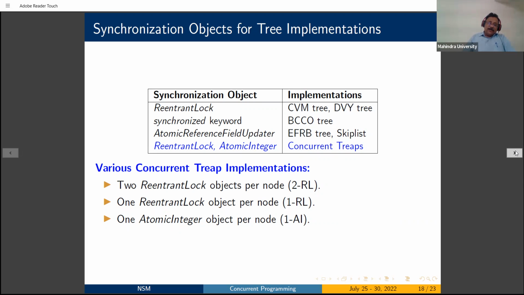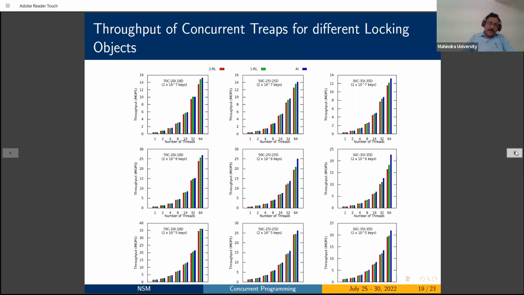Here I would like to show the speedups of these different locking objects. When I considered 2 reentrant locks, I observed less throughput. When I considered the atomic integer locking object, I observed better throughput across the different workloads and ranges of keys. That is the observation. Our interest is, yes, we are getting better throughput when we consider the atomic integer. What may be the reason for that?